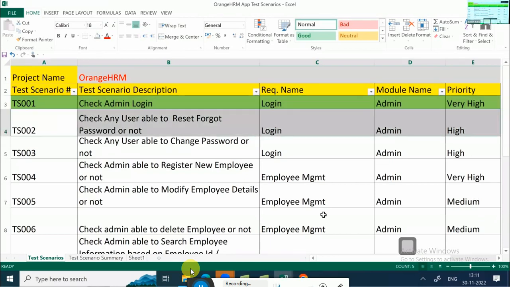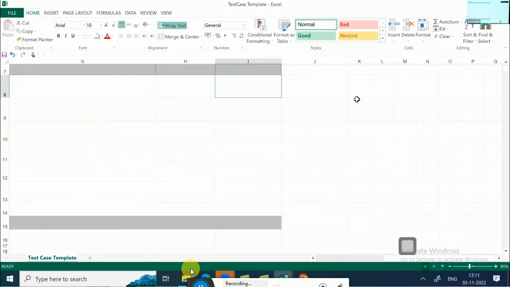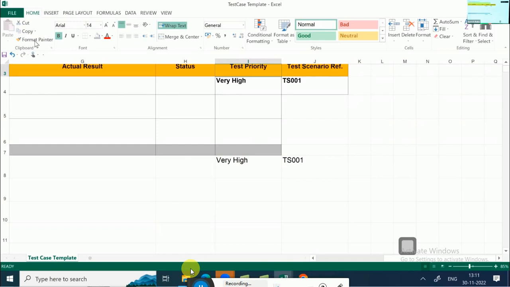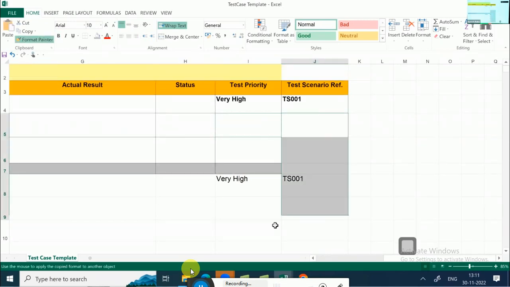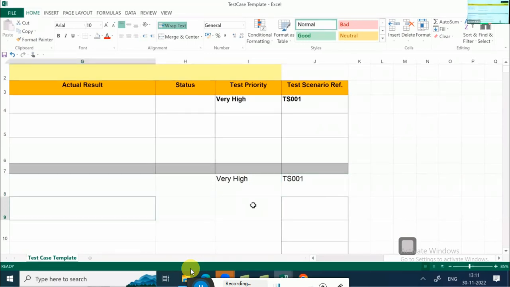After writing the scenarios, we have to map which scenario each test case belongs to. This also belongs to scenario 1. Then how important is it to run this test case? It is very high priority because it belongs to a very high priority scenario. Actually, not these 2, one second. I think these are columns, sorry. So here I created 2 test cases.